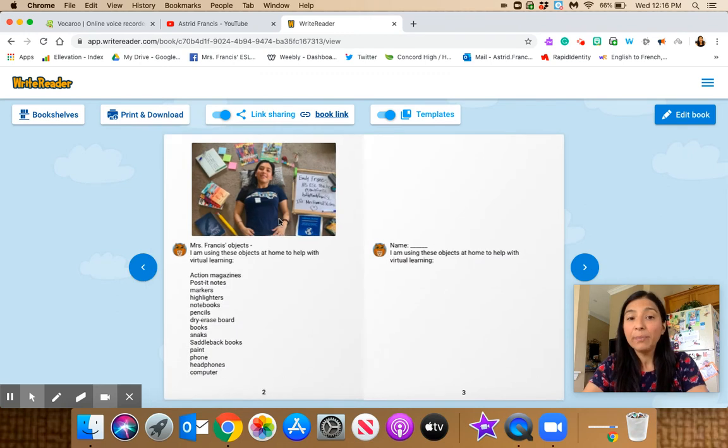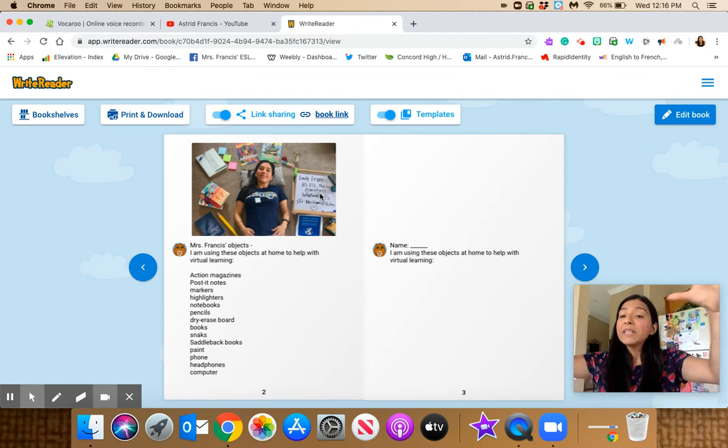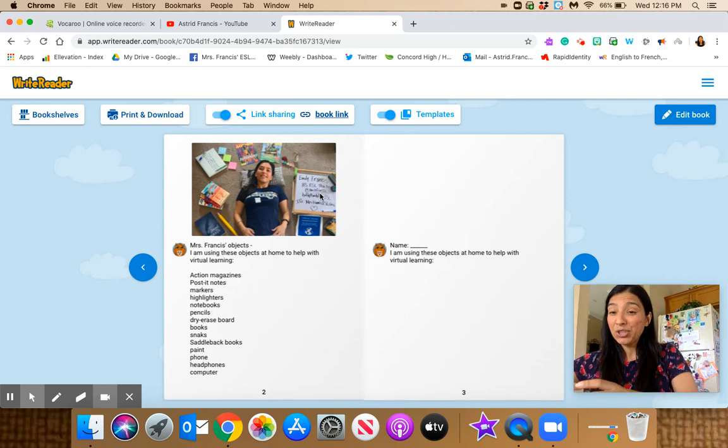And this is mine. I put my picture here with some things that I am using at home to help me with learning. And I made a list of all of the things that I use at home to help me. So you don't have to be in the picture if you don't want to. You can put all of these items, all of these objects on a table and take a picture, or put them on the floor and take a picture.